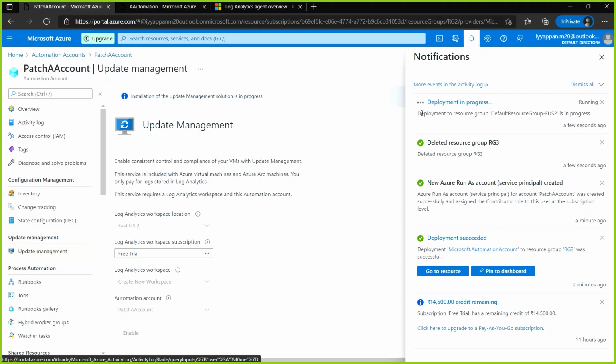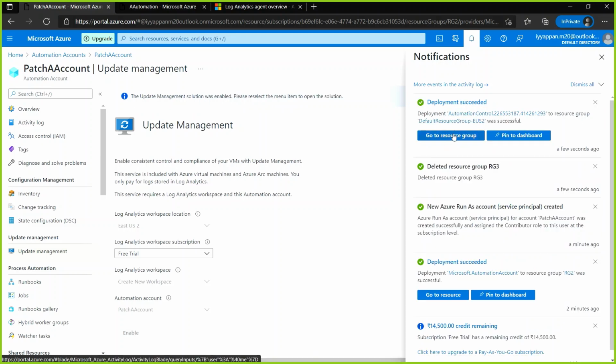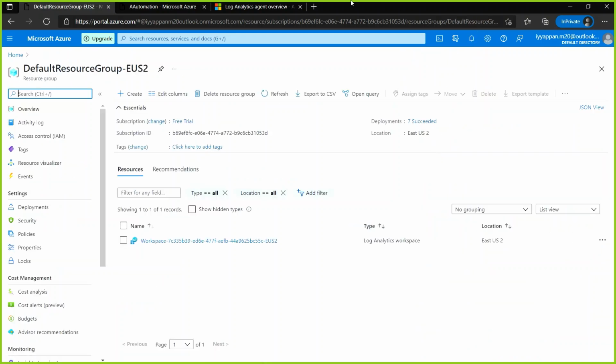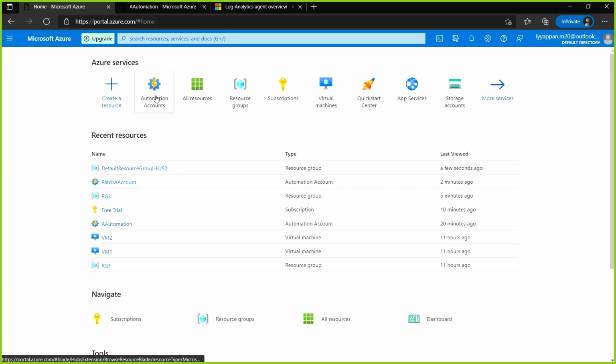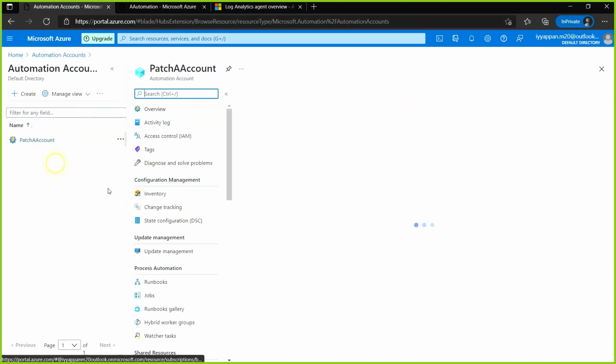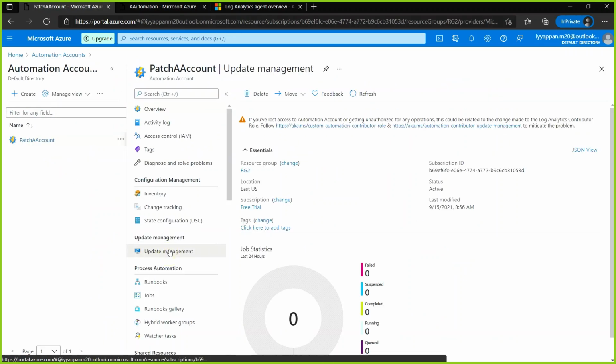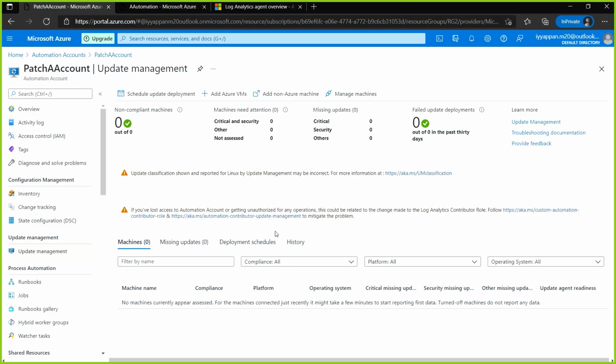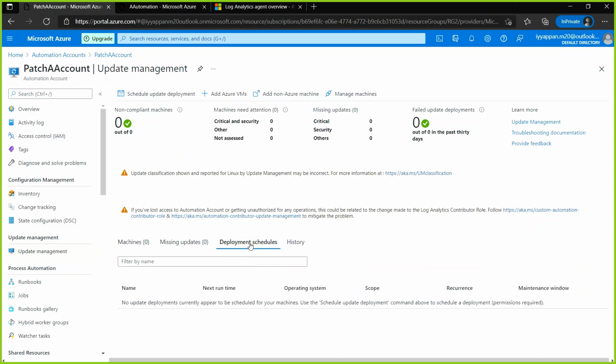So we need the log analytics workspace and automation account to configure the update management. So let's go to the resource. This is the log analytics workspace, and let me go to the automation account, the patch account that we created, and under update management we can see the options here: machines, missing updates, deployment schedule, and history.